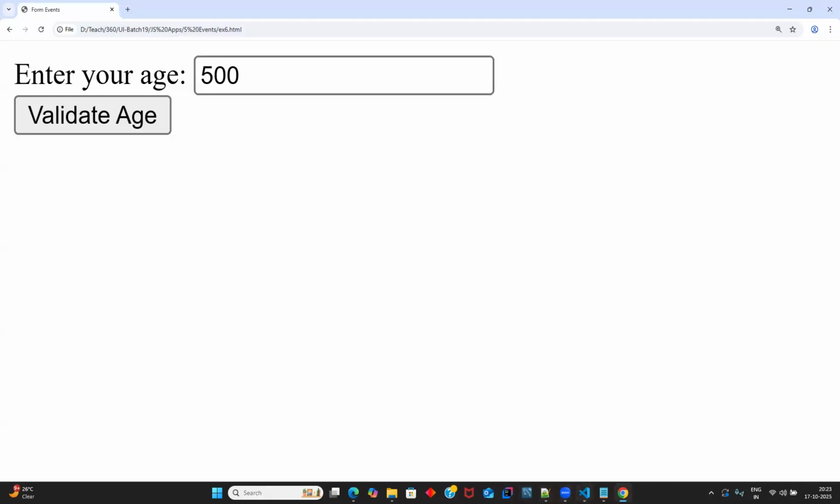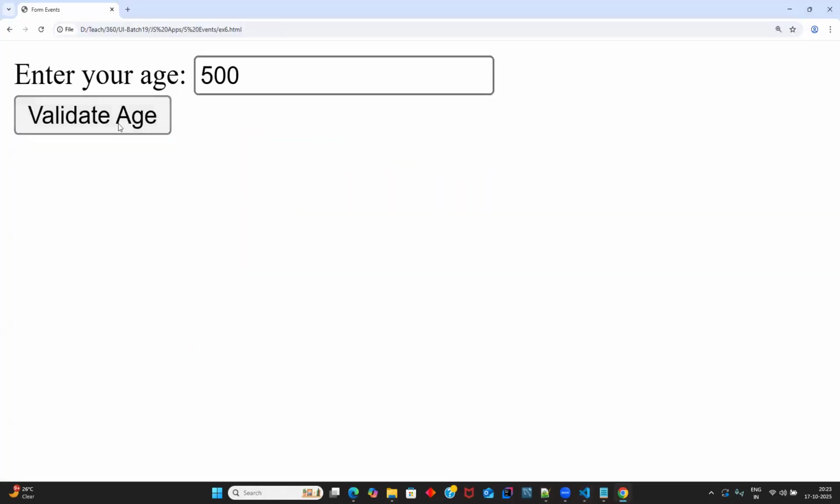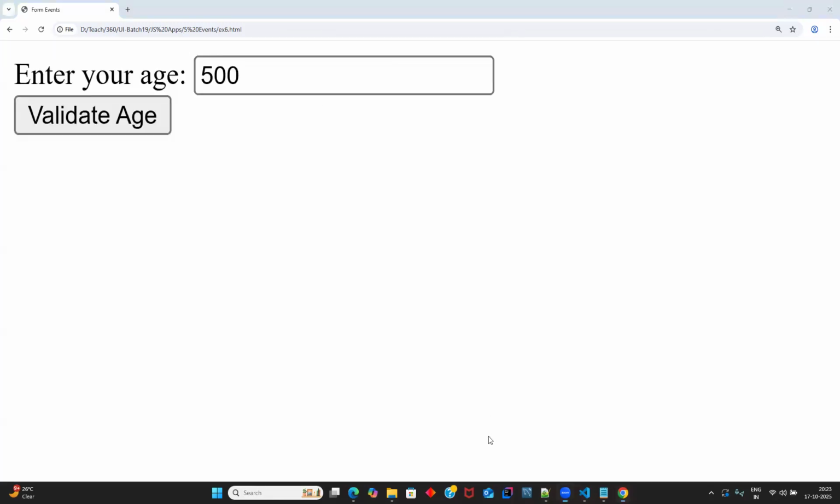You've written some logic now. If the age is 500, you will get a message: "Age is valid for voting." Now you know what he will do. He will raise a bug to you.